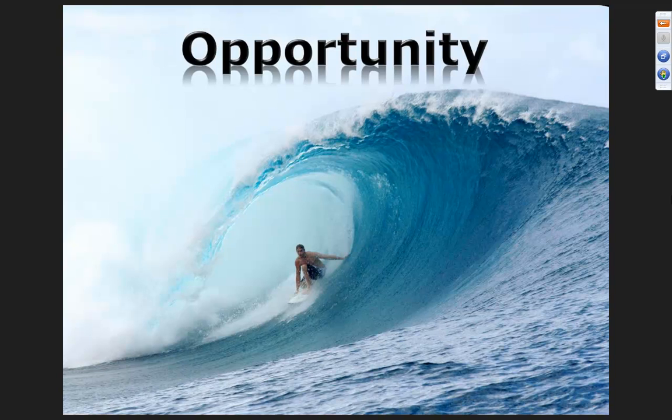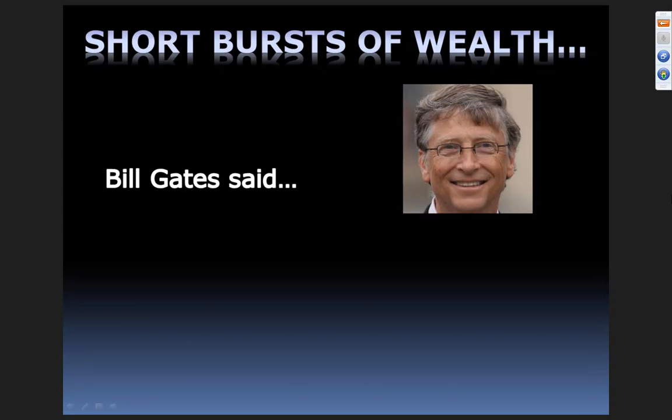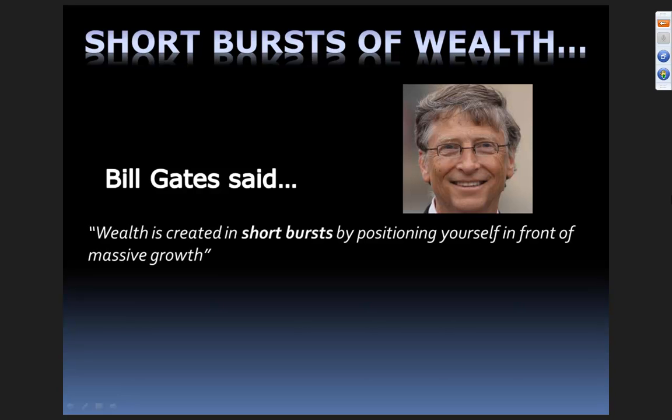That's just a short little time frame, isn't it? But you know what? That's okay, because if you study the wealthiest people in the world, they made their money in short bursts of wealth as well. As a matter of fact, you all heard of this guy? It's Bill Gates, the second richest man in the world. He said this: wealth is created in short bursts by positioning yourself in front of massive growth.